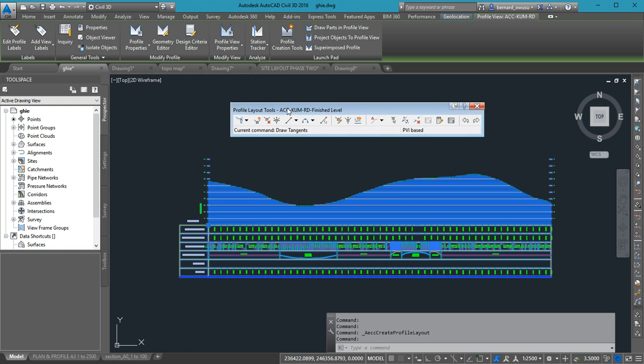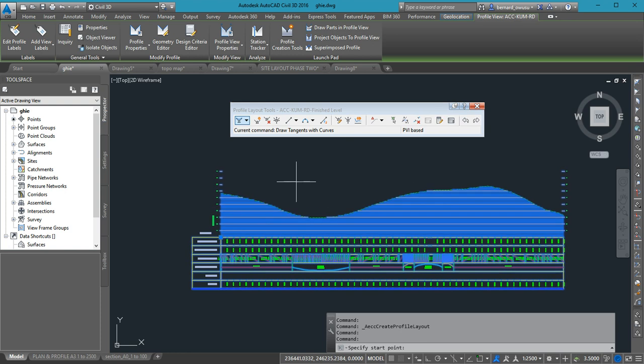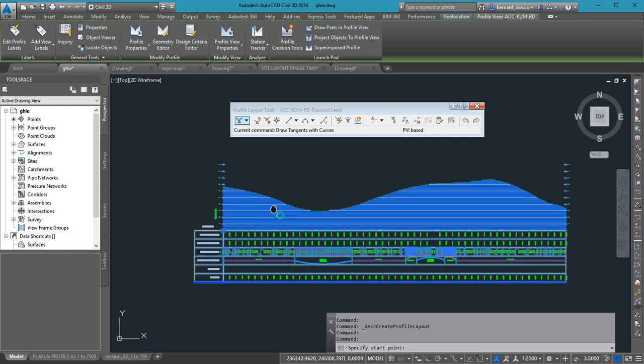Then we are back here. Please, are we back here? Yes. Then click the drop down again. Can you see draw tangent with curves? Draw tangent with curves. Do you see it? Click on it. When you click on it, tell me what is happening. What comes at the command line? Now at this point, please, all of us, observe what I'm doing. Just stop what you are doing and observe. It says specify start point.